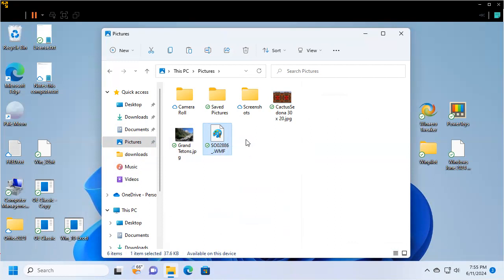I don't usually use WMF files. Yeah, WMF files are a hybrid. They're both vector and bitmap, and they're very difficult. I have to actually open them up on my wife's computer. It's a Windows Meta File, meaning that it's really a hybrid. It's part vector and part bitmap.